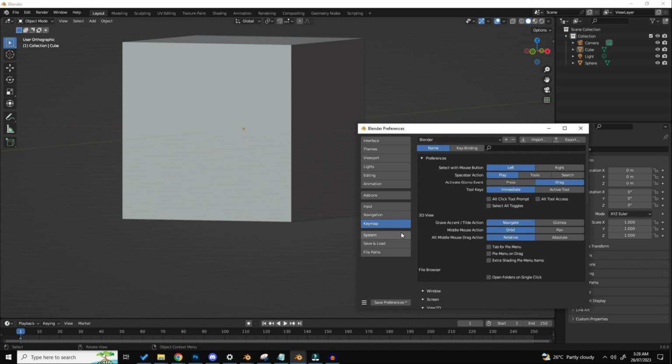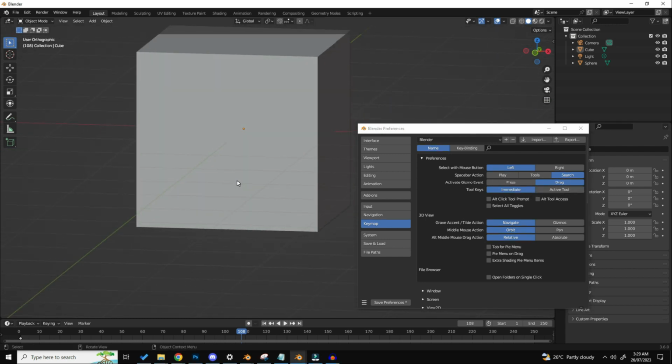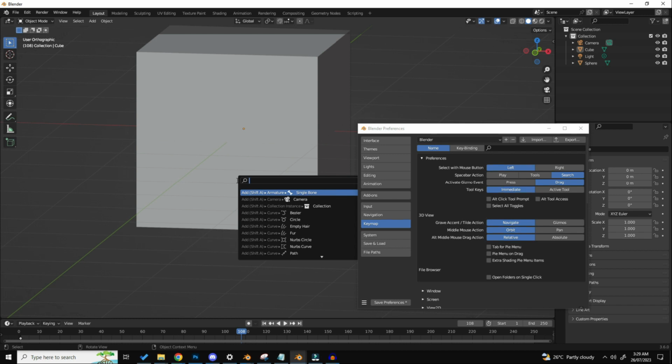Now next, go to the Keymap. By default, our spacebar action is to play animation. Not very friendly. The better use for this is the default search. This used to be the default in the old Blenders. So just switch this to Search and you get this small search engine inside of Blender. It shows you different kinds of operations that you can use. So sometimes if you have forgotten something or where it is, it will show you where to get it.